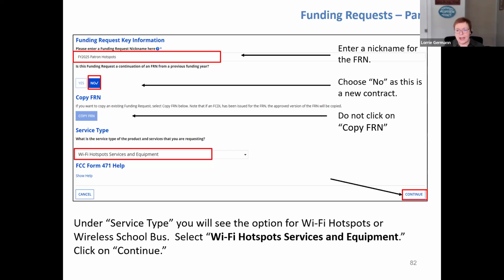Now, they have added specific service types around the patron hotspots. So when we come to service, we'll click on the pull down, and you'll see where it says Wi-Fi hotspot service and equipment. So again, that's what you're going to check, and then continue.